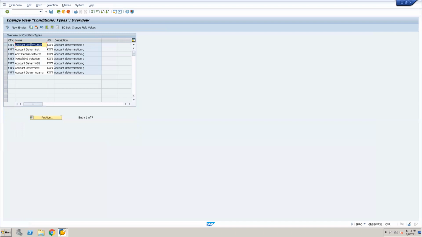So here there is a condition types. One thing you should remember: in my total experience, I have never seen creating a new condition type. Normally, for us, we will be using two condition types, COFI and COFI K. These two we will be using.